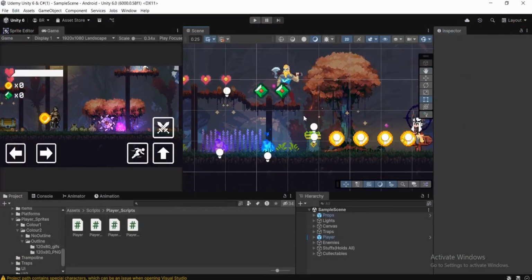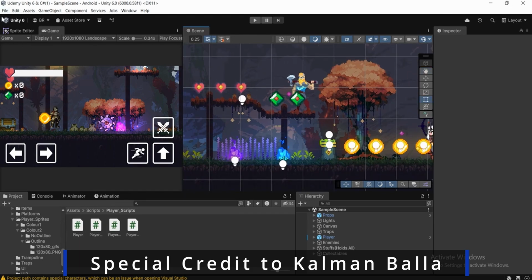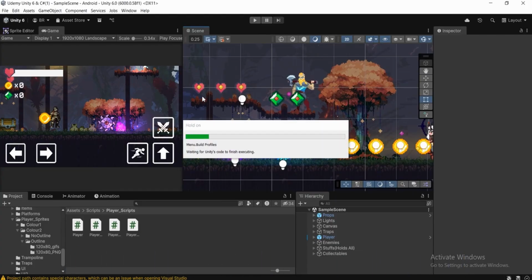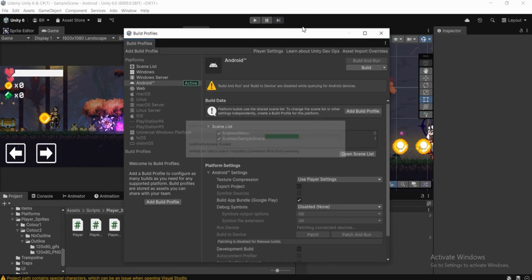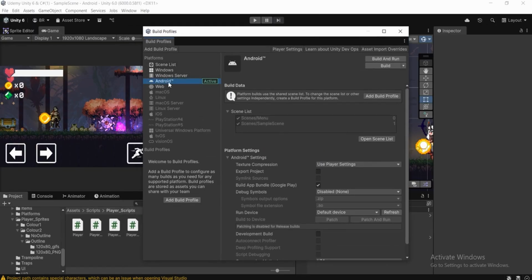Firstly, we need to do something. Basically, we need to do some settings. To do that, we need to move over to the top left File, Build Profiles, and over here we basically need to switch over to our Android platform just to make sure. You need to wait, and we are on Android. As you can see, next to Android I have this active.